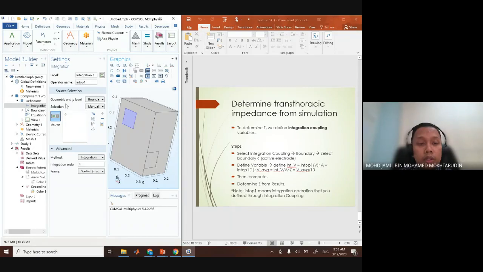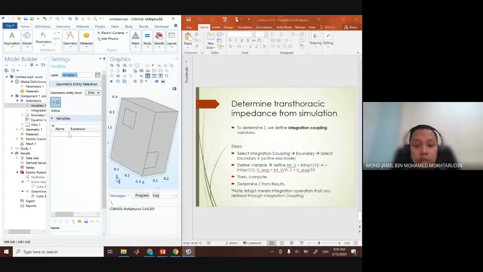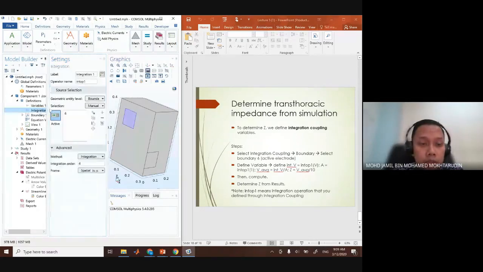So here, what we did, basically we want to integrate something over this area 6 here. So we have our integration calculation set in COMSOL already. So kita tak payah nak tulis coding untuk integrate, okay? After that, we define the variable. So right click definition, choose variable. So here, first we define int underscore V as intop1(V). So intop1 here, basically it uses this integration.